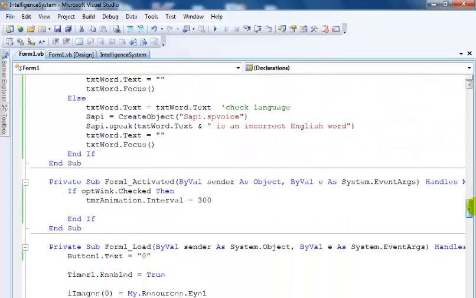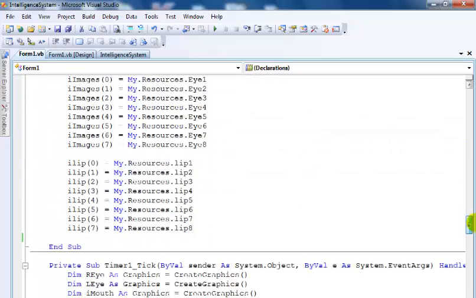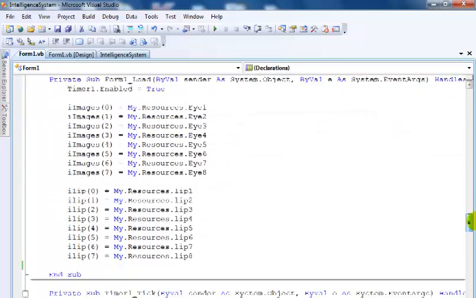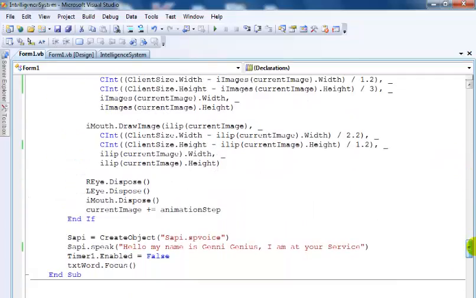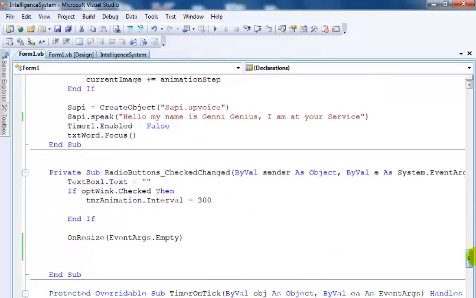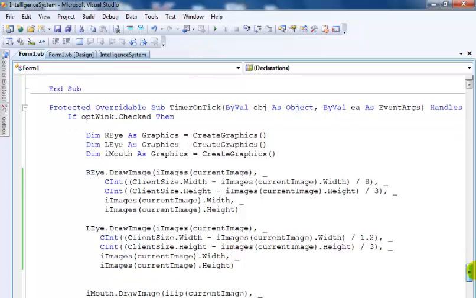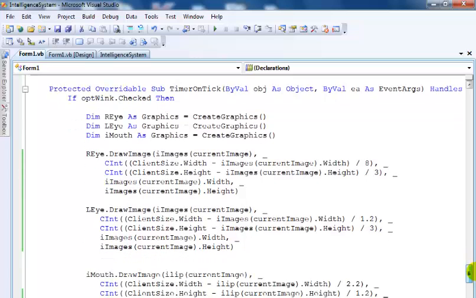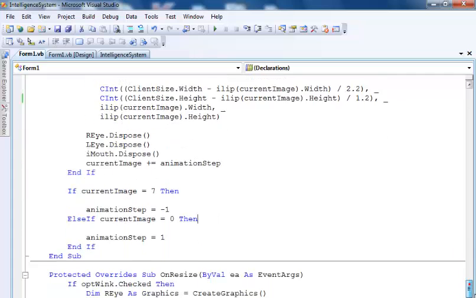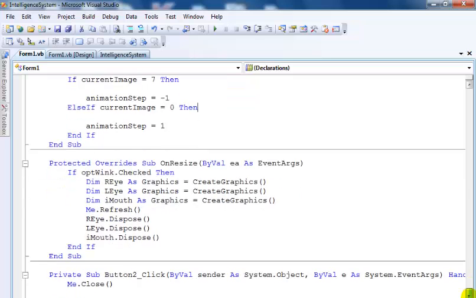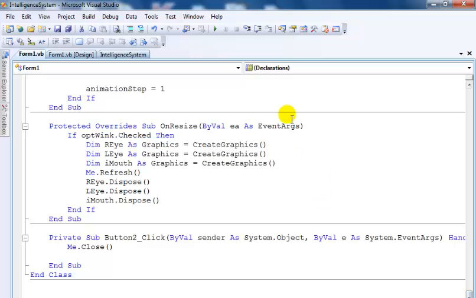Okay, now have a look at it. From form activate, form load, timer, buttons, protected overridable, and that's all there is to this program, guys. So I'm just gonna run it one more time and you have a look.